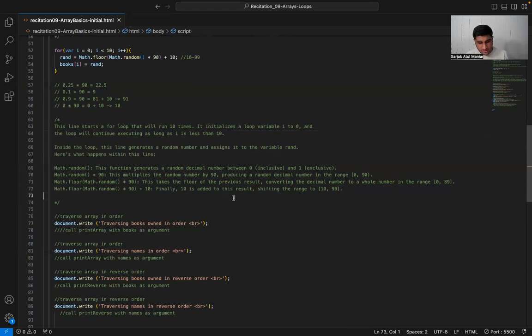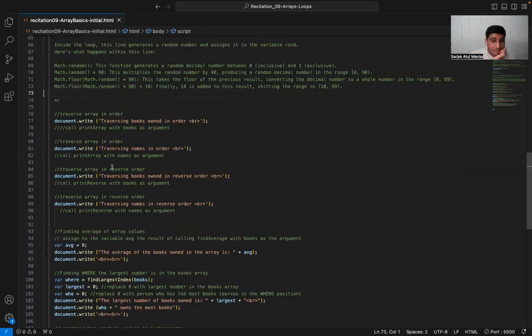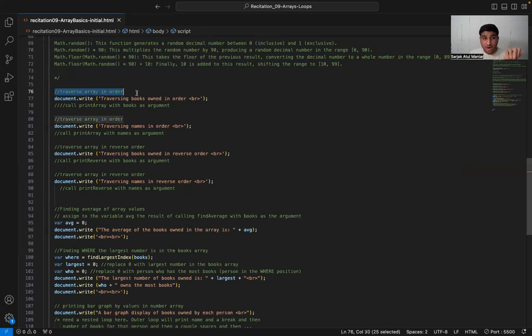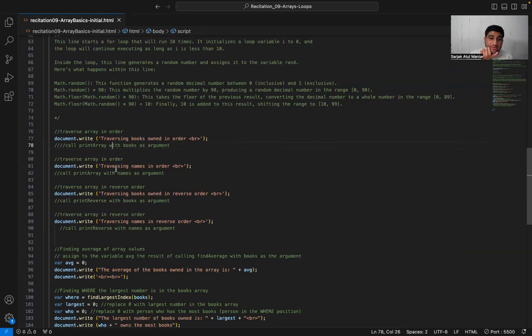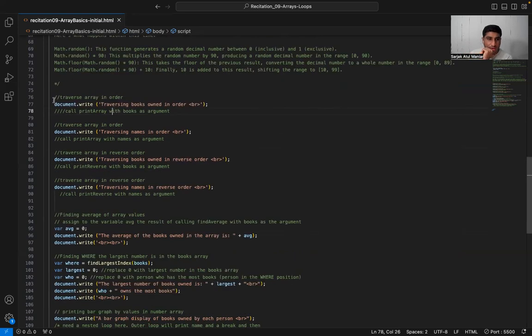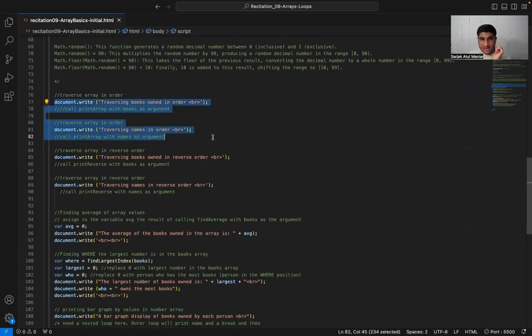So let's see, once I have the elements present inside both the arrays, books and names, how am I supposed to perform different kinds of tasks related to it? For example, over here, we have something called traverse array in order. It just means that we want to output the values which are present inside the arrays. First is traversing books owned in order: we want to put everything which is present inside the books array. Second task is to traverse the names array, the names of the authors or the owners of the books.